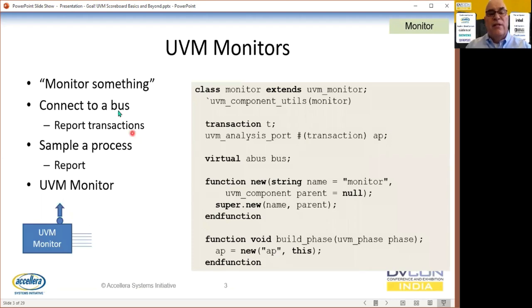So what's a monitor? It just needs to monitor something. Connect it to a bus and report transactions, sample a process, make a report, text file, log file. Anyways, a UVM monitor is usually drawn like this. It's a box. It's got this analysis port where information comes out, and it's connected to a bus probably.